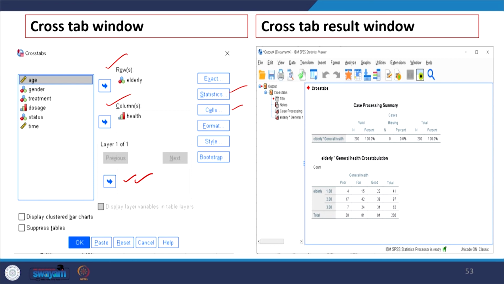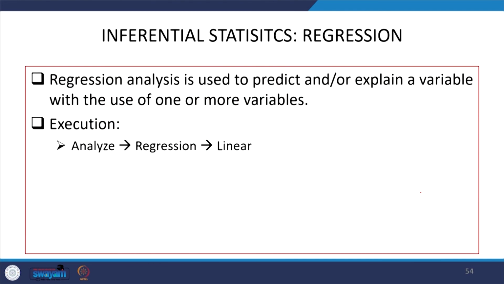Okay. So, here gender and age or elderly, that is health and elderly, we have taken a cross tabulation, a contingency table, for a 2 by 2 cross table. We have taken some basic statistics as well, and the result is displayed here. Once you operate in the same way, I am sure you will get the result very correctly.